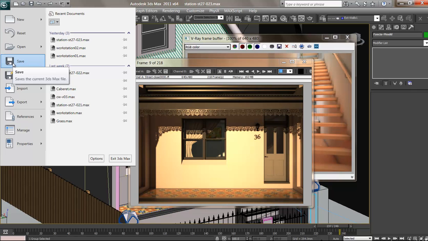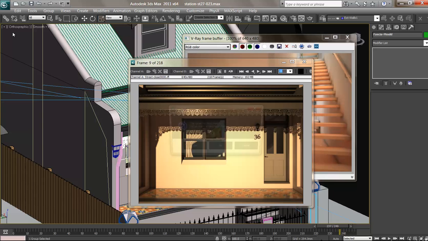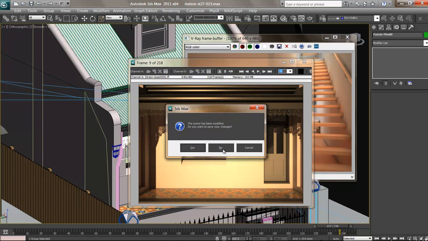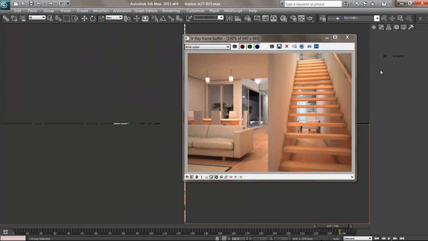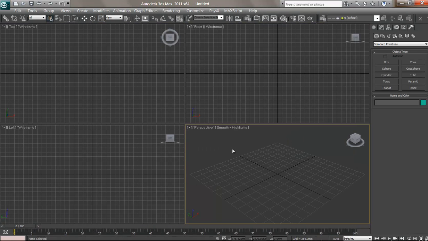So I'm going to, do I need to save this? I probably don't. I'm just going to reset and, let me save, yes. Okay, so got a new file. I didn't want to show you in that one because I was using V-Ray there, so I would have given different material options.